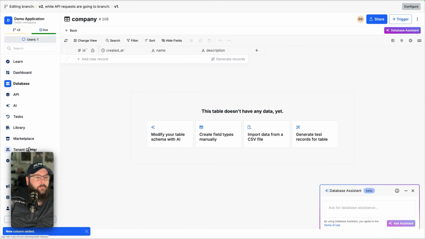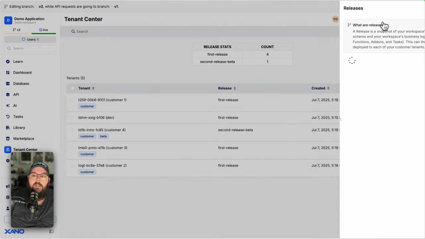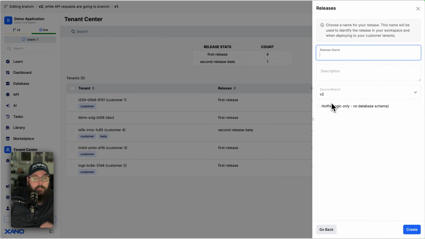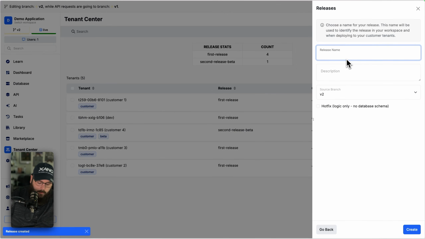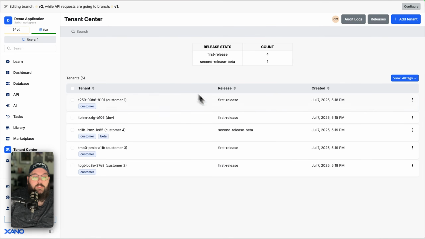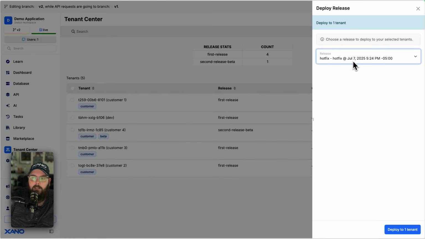I'm going to go back to my Tenant Center. I'm going to create a new release, I'm actually going to create two. I'm going to say with schema, and then I'm going to create a release called hotfix, and I'm going to check this box that says logic only, no database schema. So on customer one, I'm going to click these three dots. I'm going to go to deploy release, and I'm going to give them the with schema release.